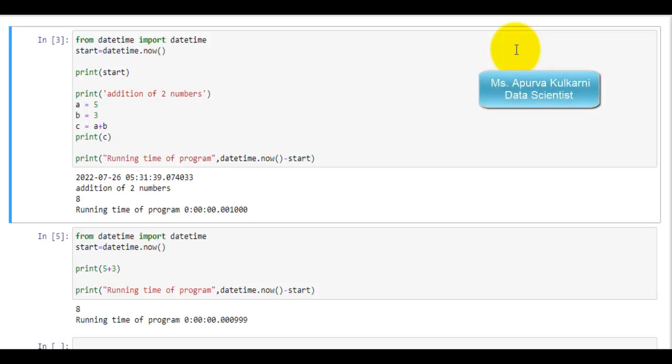Today we will learn about calculating the running time of any Python algorithm. For example, if you want to know for how many seconds or for how many hours your program was running, then you can do that very easily by using these steps.